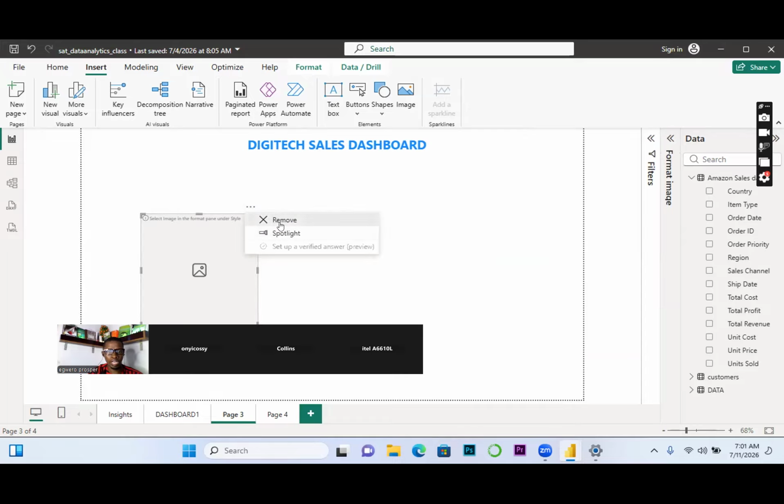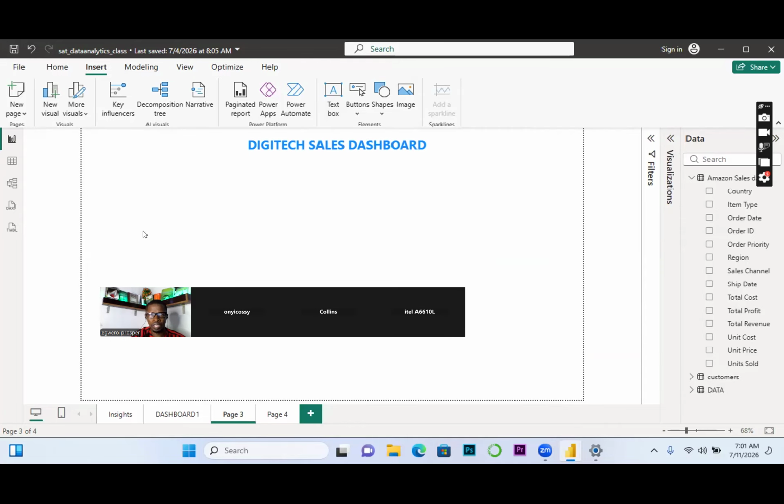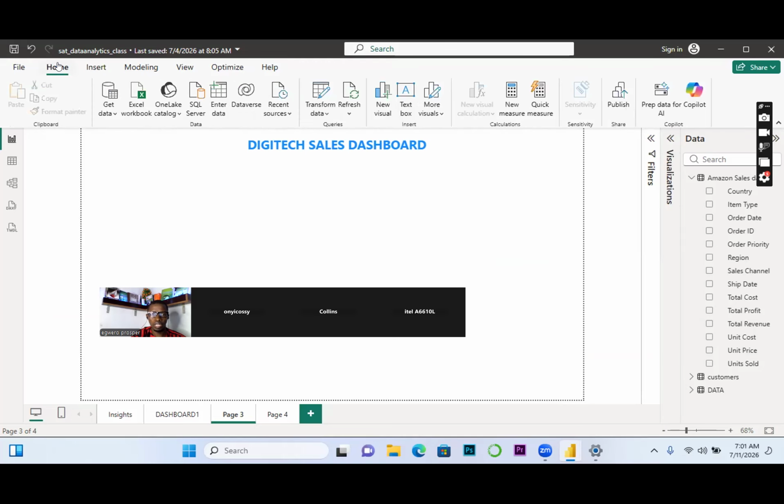Don't want to add the icon to our analysis. Now, so we have our dashboard description here. Now, you can determine the background color of this dashboard area by going to your home.